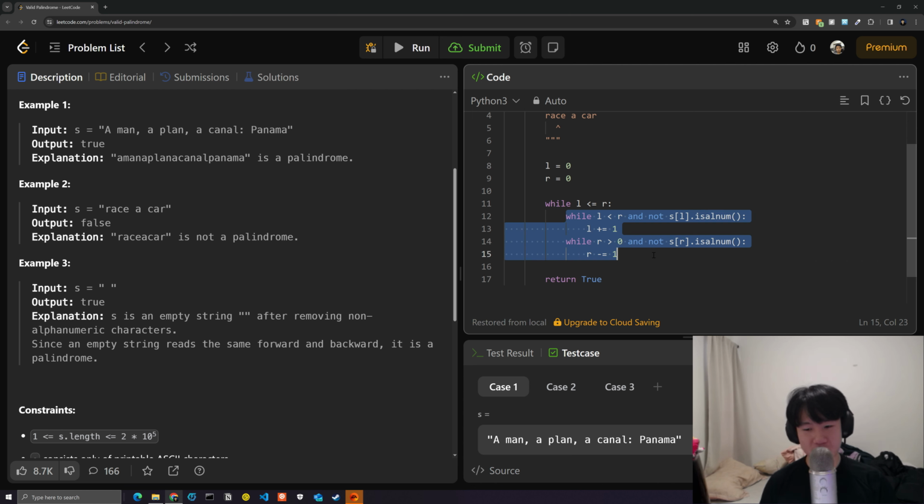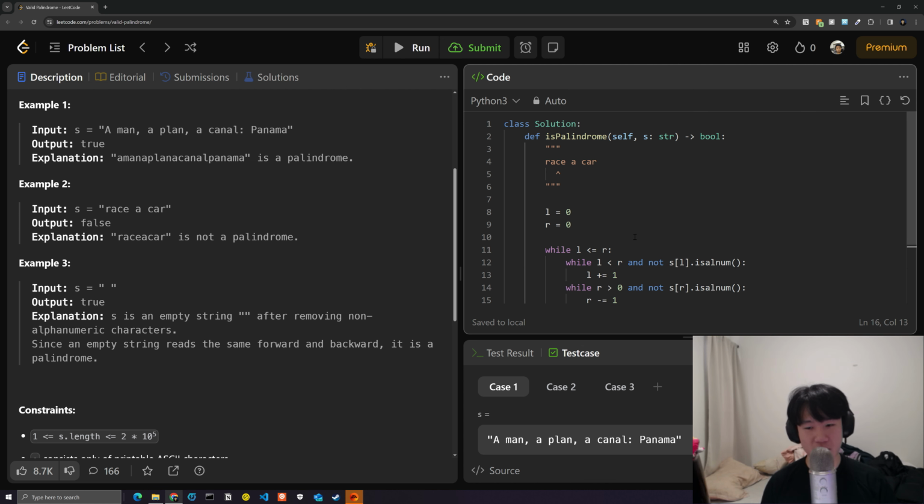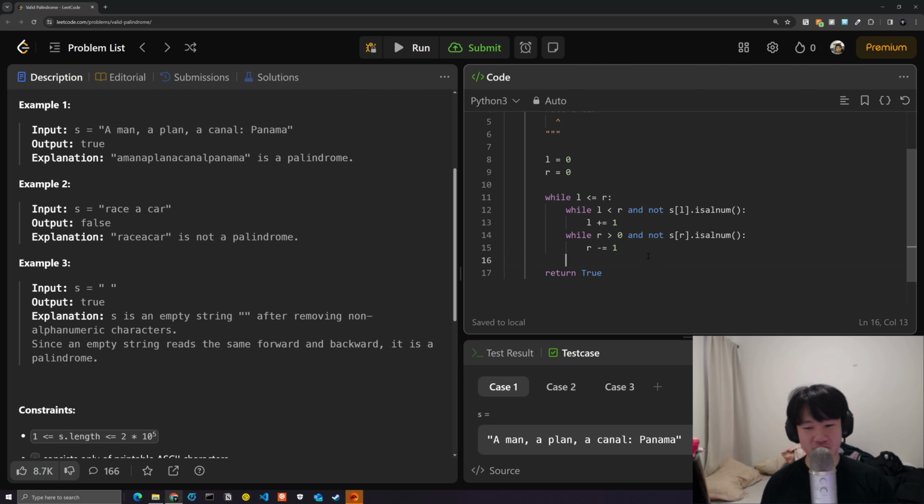Once we run through these two while loops here, we'll know for sure that the comparison between those two is between two actual alphanumeric characters. From there, what we can do is check to see if the string at the left pointer's lowercase equivalent is equal to the string at the right pointer's lowercase equivalent.